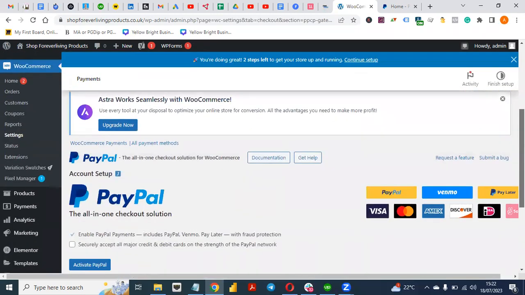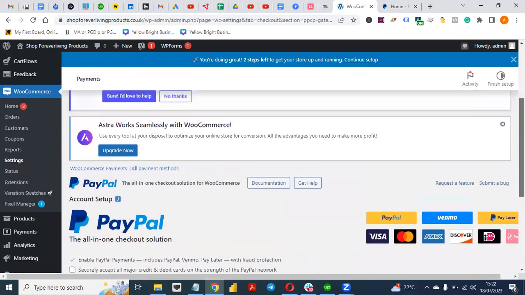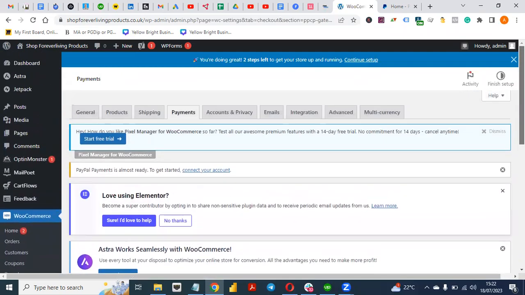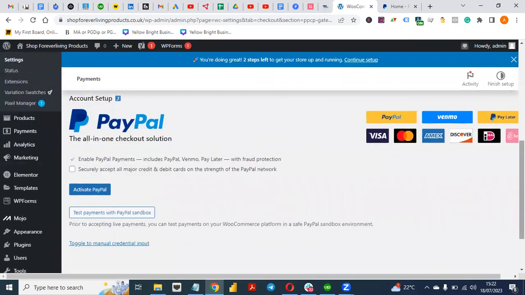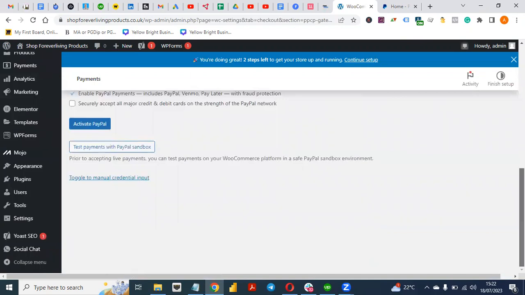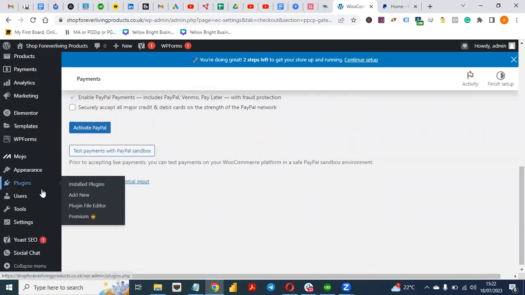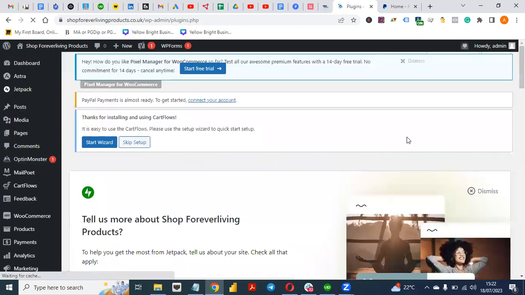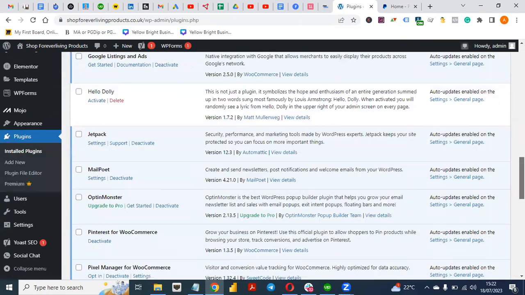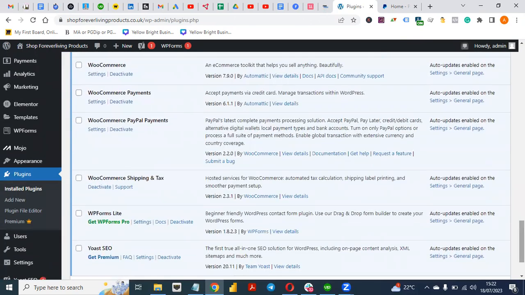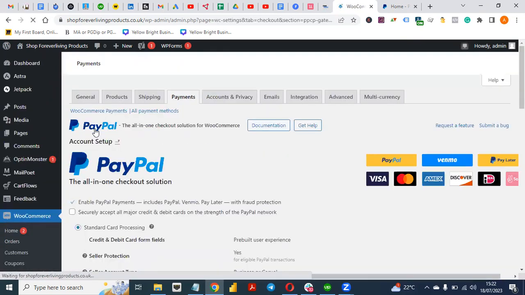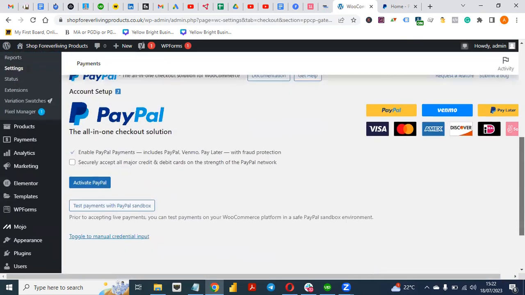So if you face the same problem that I faced just now, just go back to plugins and go to install plugins. You will see the numbers of plugins you've installed, which is WooCommerce PayPal payments. You click on settings. Once you click on settings, it will bring you to this place.